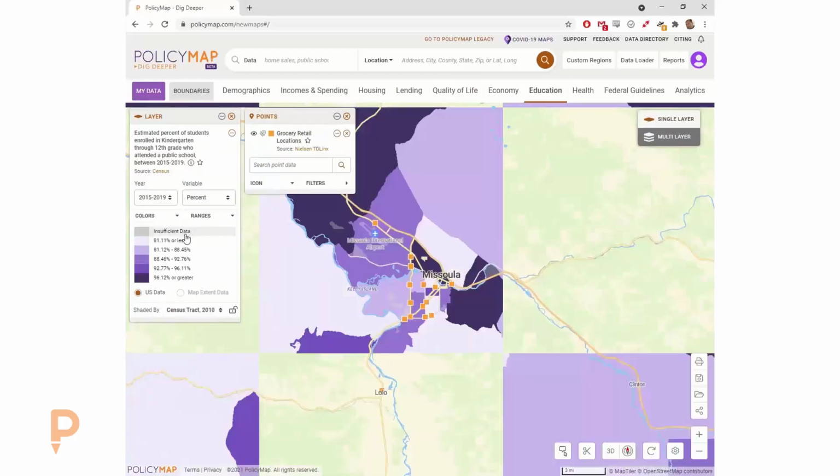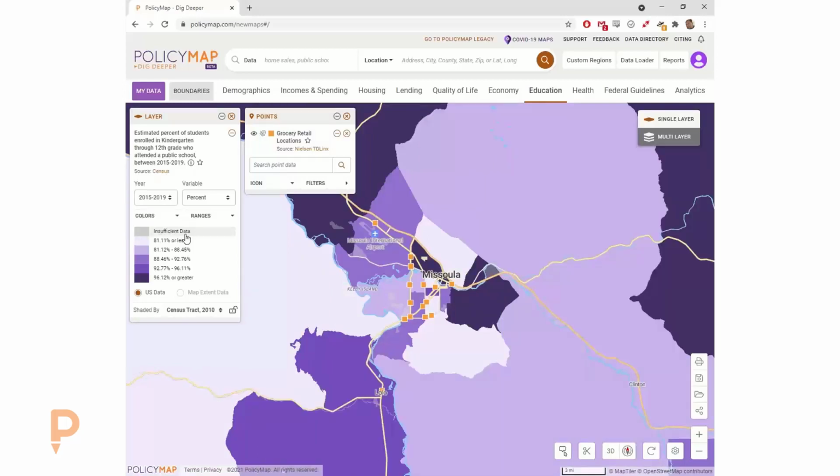Layer data is data that's aggregated to geographies, and it's the colorful maps that you're familiar with when it comes to looking at data. So you'll see that layers and points can be displayed in the map at the same time. Layers and points also have their own legends, and as we get through this, you'll see that the legend is a really powerful way to start customizing the data.